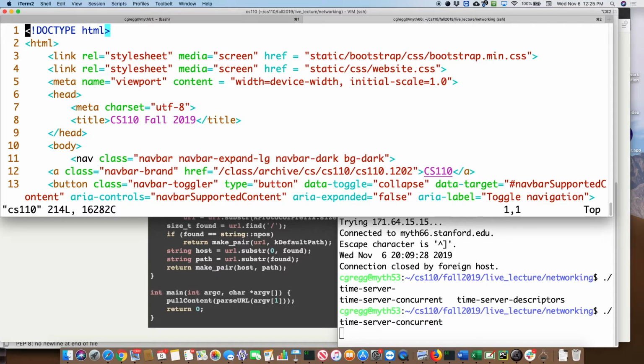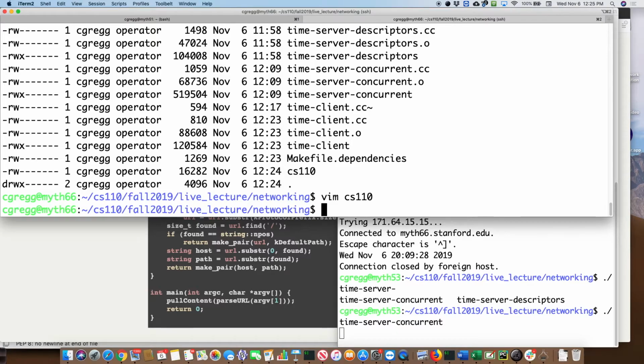Okay, so wget allows you to get websites from the web. And it uses a particular protocol. Okay, it turns out this protocol is kind of interesting.